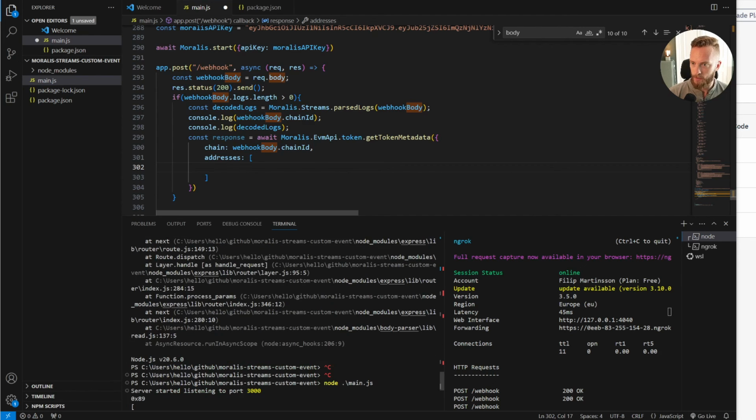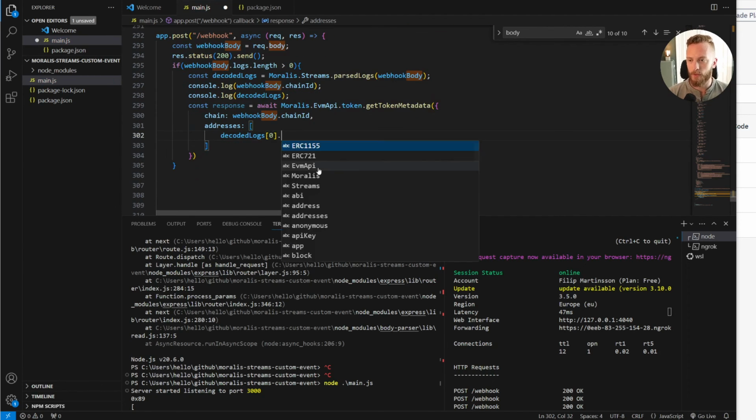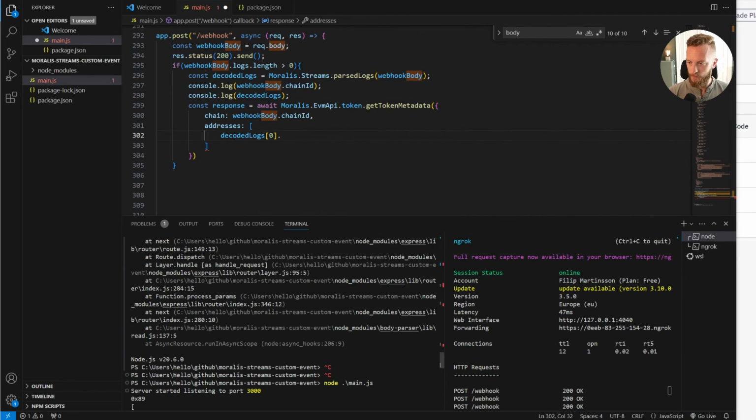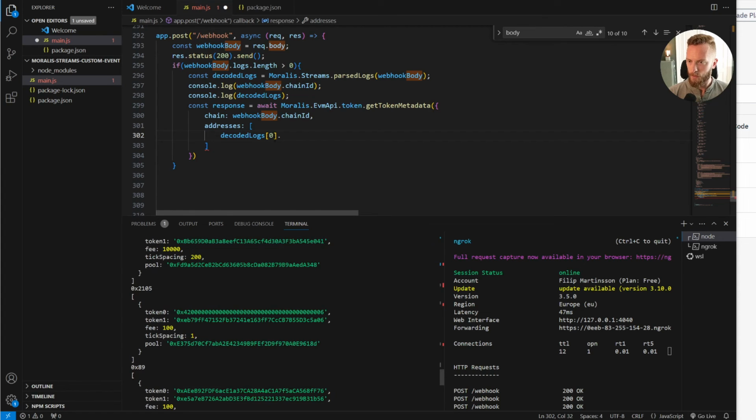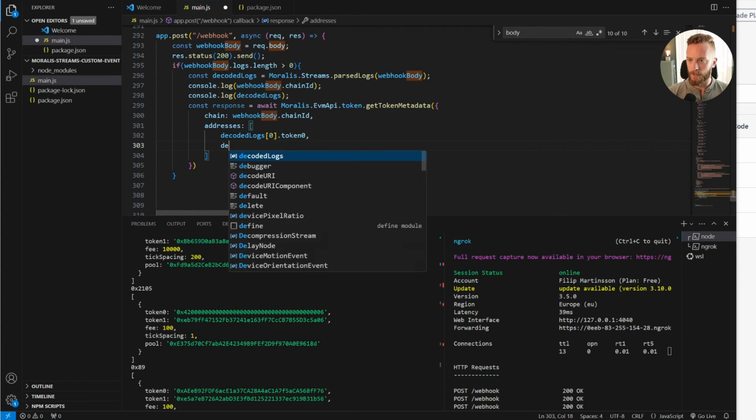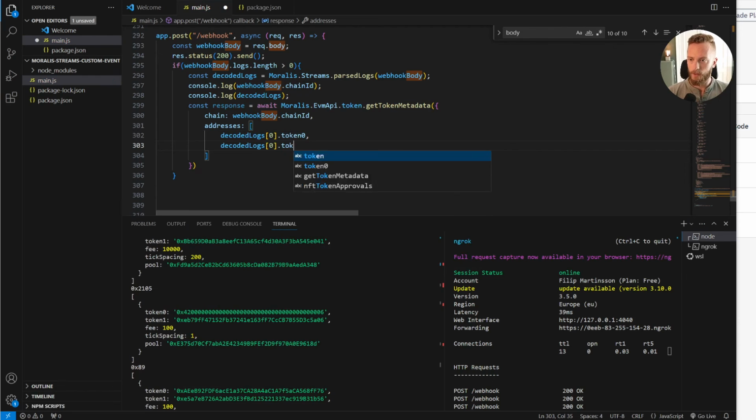So for each pool that was created in this, we're going to have to run this, right? So it's going to be a little bit more complex. Let's just start simple, okay? We'll start with just doing the first one. So decoded logs, what was it? Token 0, and then decoded logs token 1. So that will give us the 2 contract addresses of those tokens.